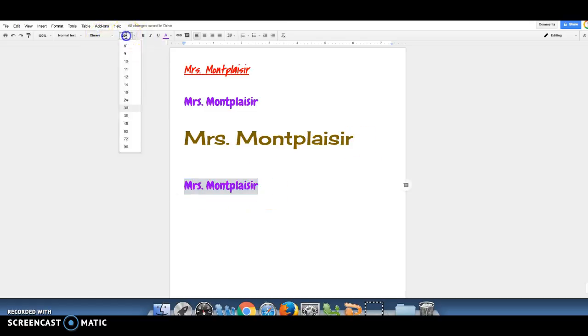I'm going to change the font. I'm going to change the size. I might make it bold. I might make it italic. I might make it underlined, and I'm going to change the color. And I want 6 different names here. All right, good luck.